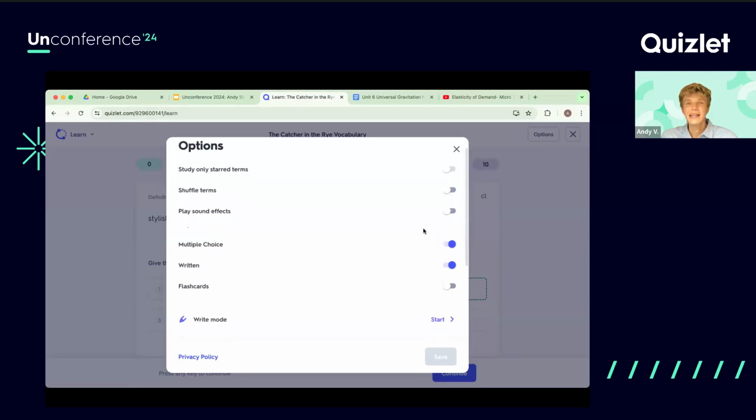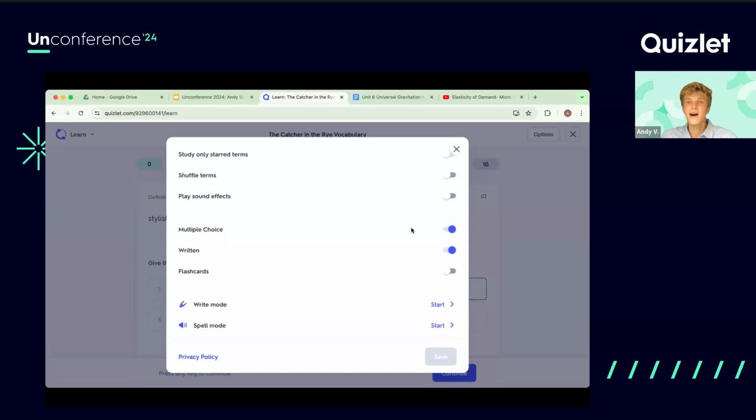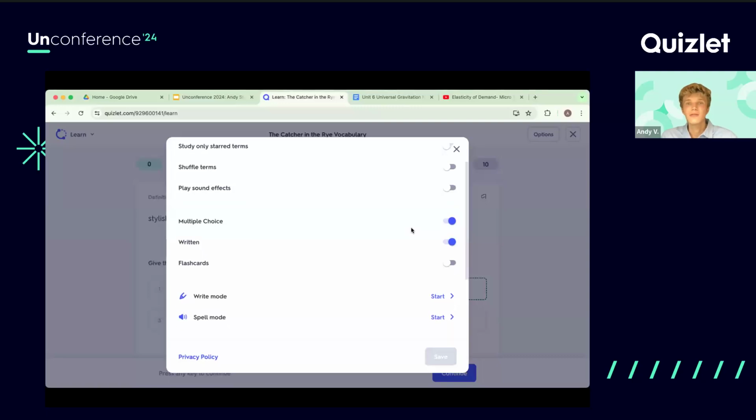But then below that, I can customize my experience. So maybe I'm feeling confident and I don't want the multiple choice questions. I'll just toggle that off, and now I will only be quizzed on the writing portion. But I'm just going to keep it at both of these.